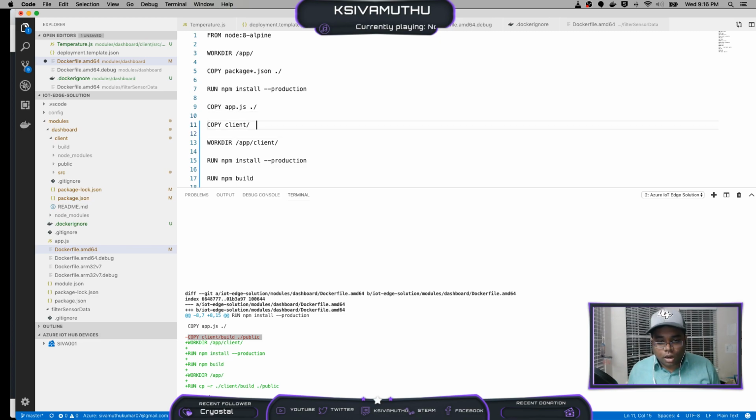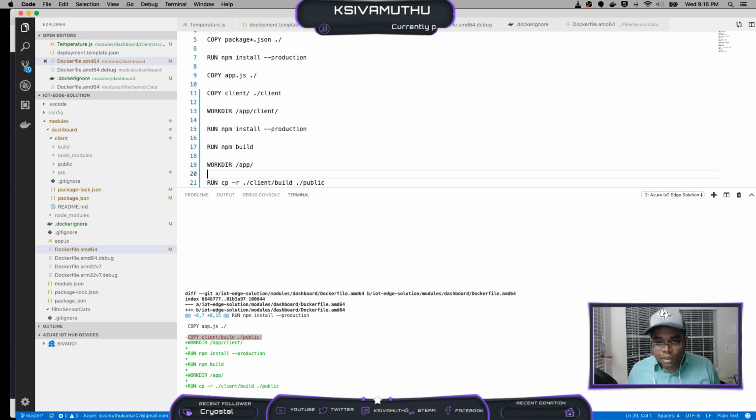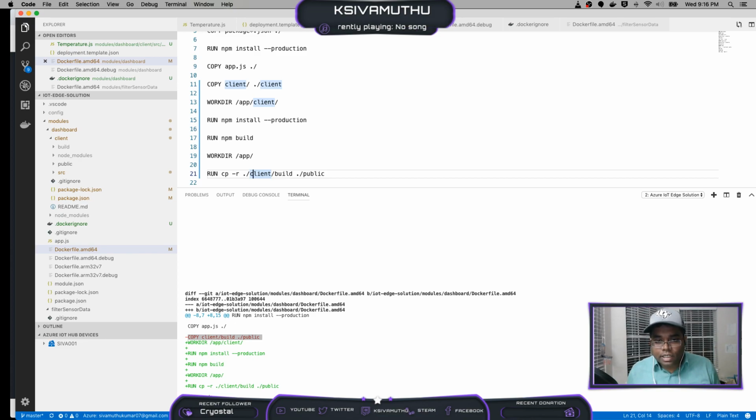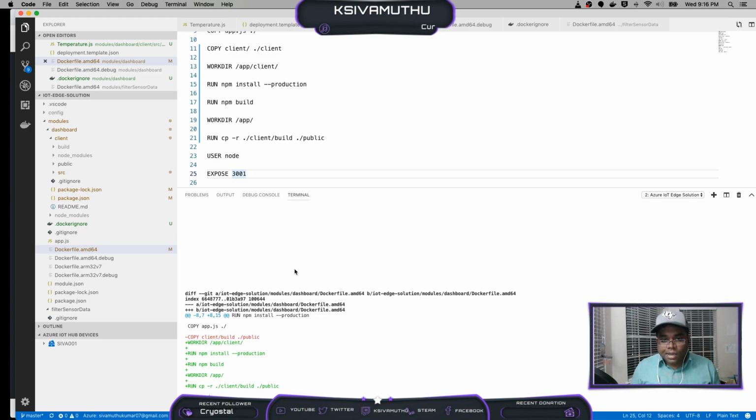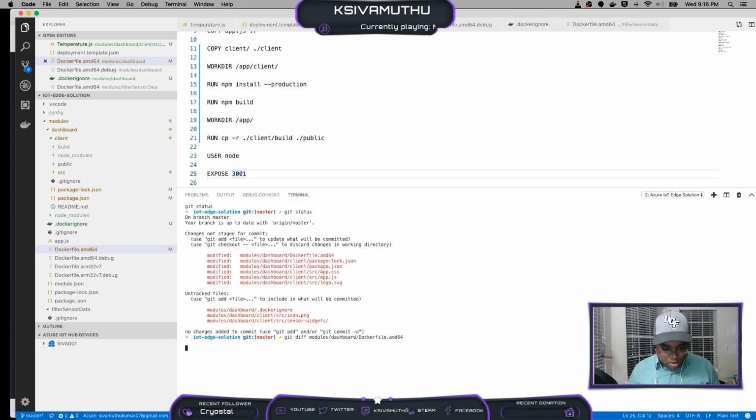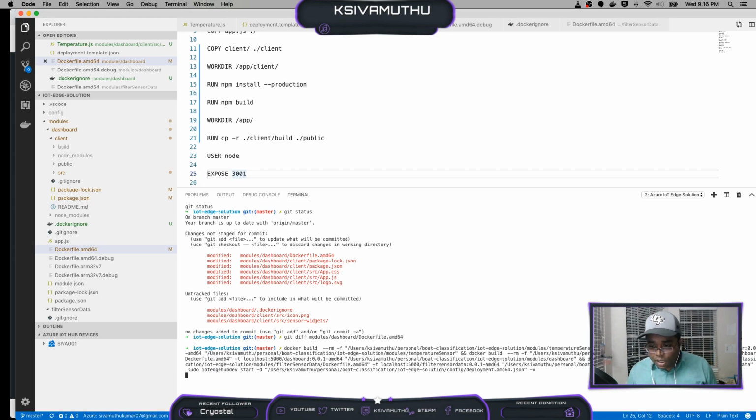Copy client into client here. Now app client npm production, work directory app client slash build, then copying that to the public directory, user node, expose. Okay, I think this should work. Let me run it again.